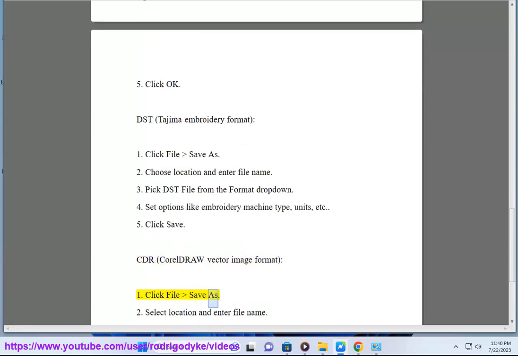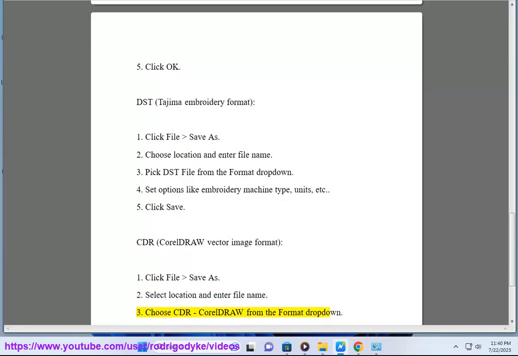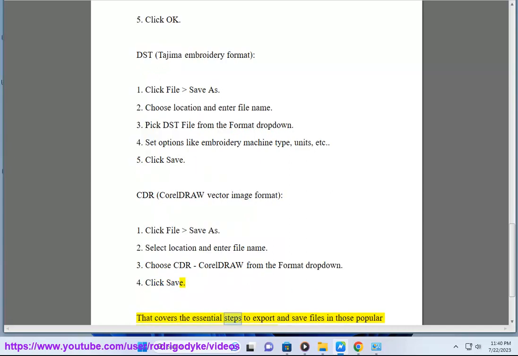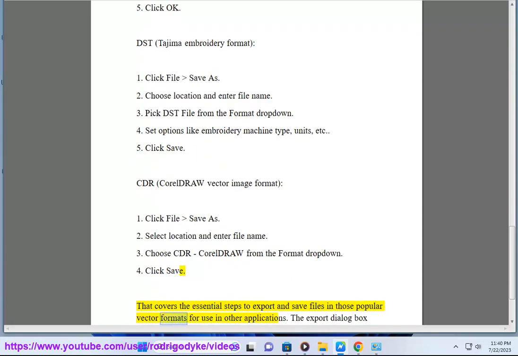CDR, CorelDRAW Vector Image Format. 1. Click File, Save As. 2. Select a location and enter a file name. 3. Choose CDR, CorelDRAW from the format dropdown. 4. Click Save.